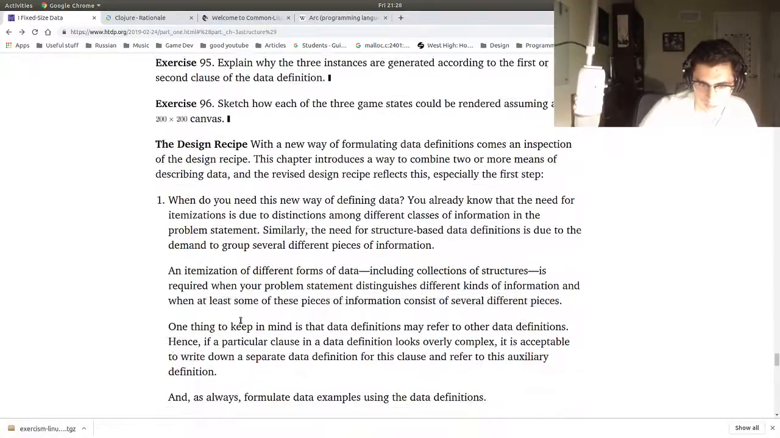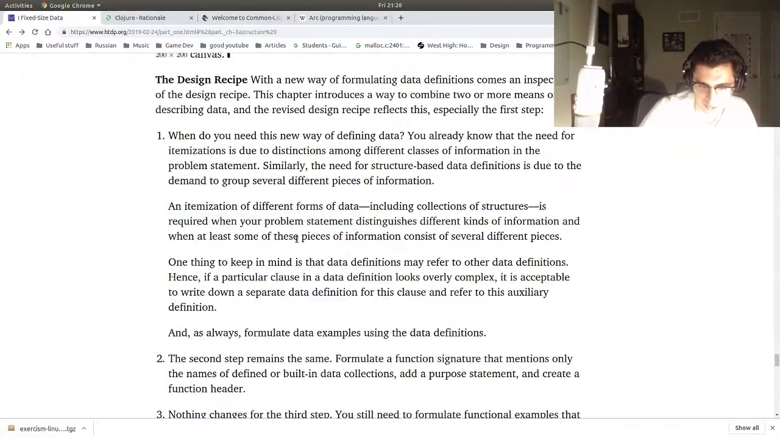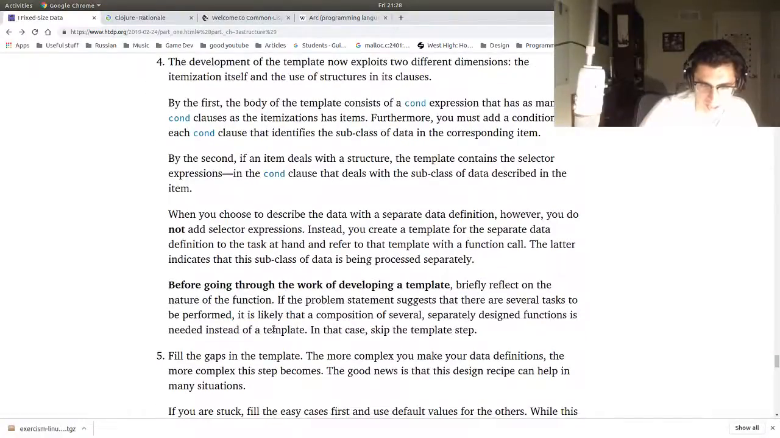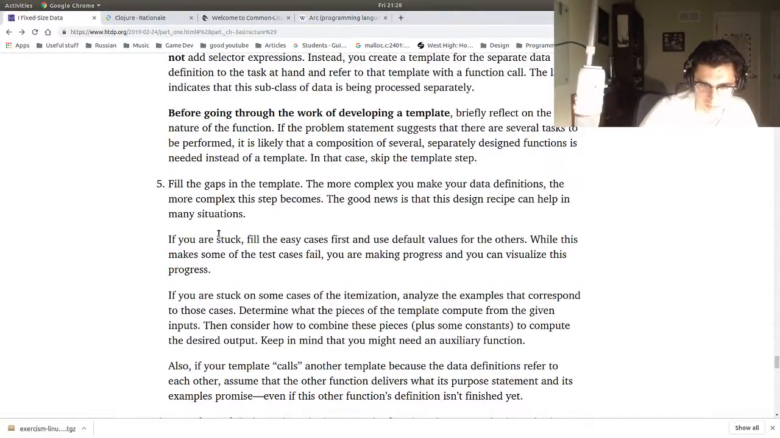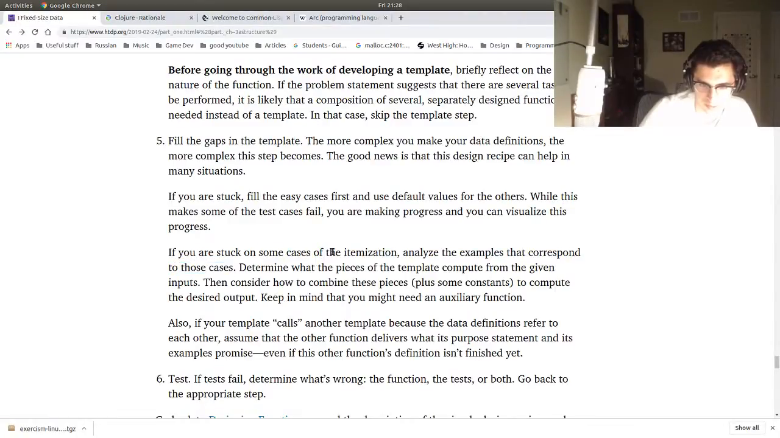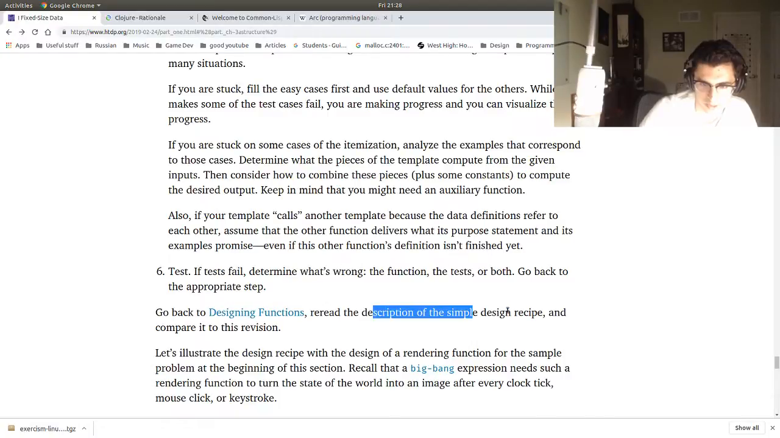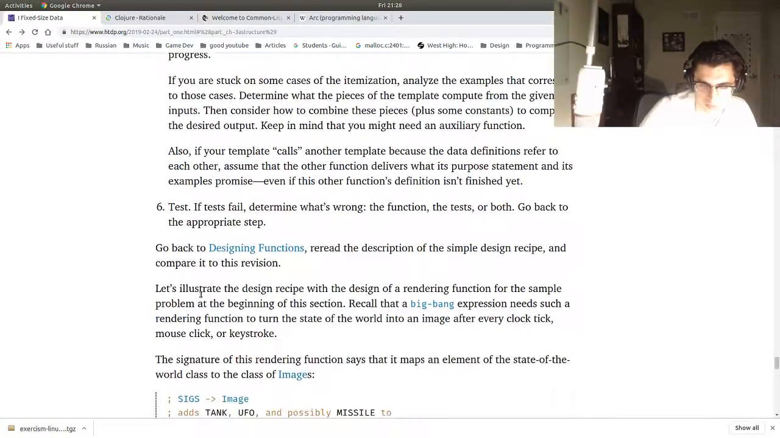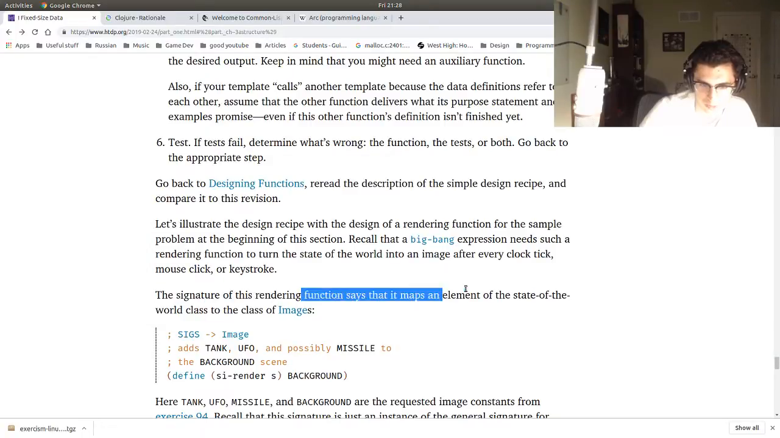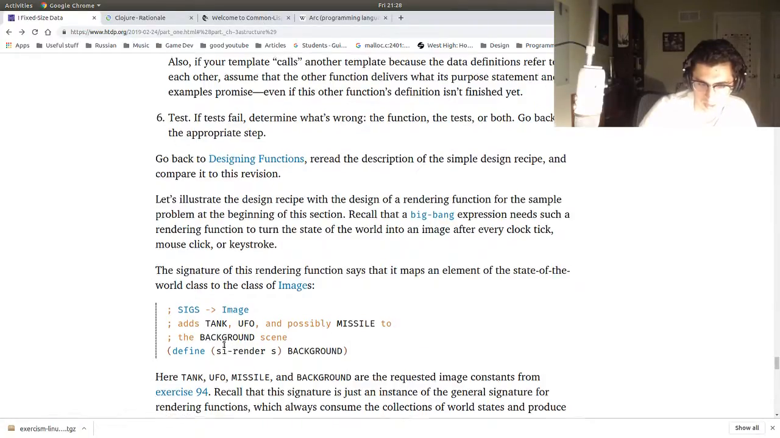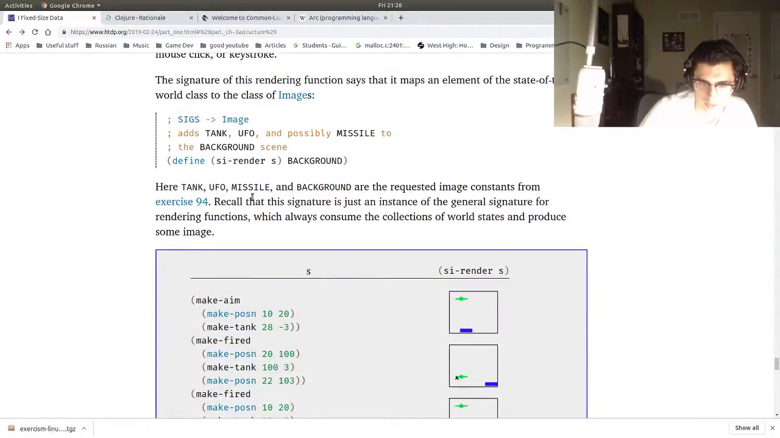So defining data, this is all stuff I should do. This is all like best practices, I suppose. Body, cond. Fill in gaps, templating, that's good. If you're stuck on some cases of itemize, okay. Reread the description, compare it to this revision. Signature of rendering, sigs, which I guess is state. Go to image, which is a tank, missile, to the background. Here's a tank, missile, background.